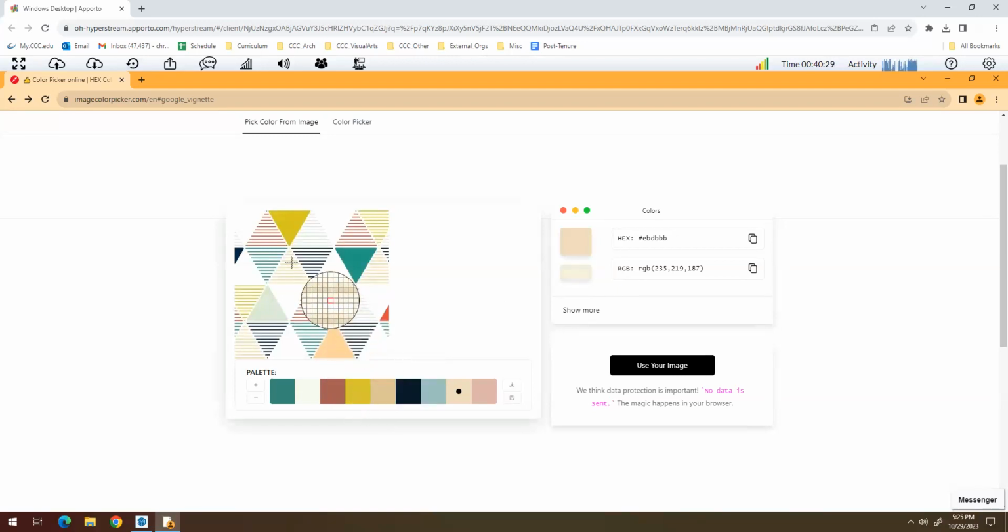So you can either bring this circle around, and if you click on certain spots in here, it will tell you what that color is. It's giving you a hex code and also an RGB number. So let's say I wanted to go with one of these colors here. I could click where that red square is, and now I have it. You can make changes to this later.